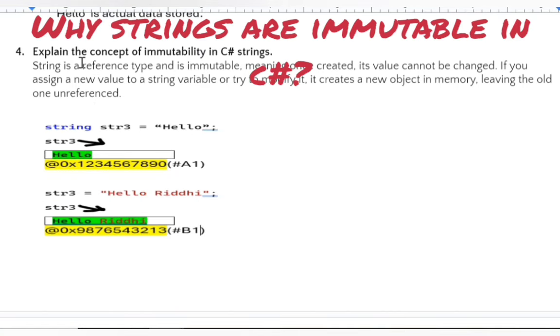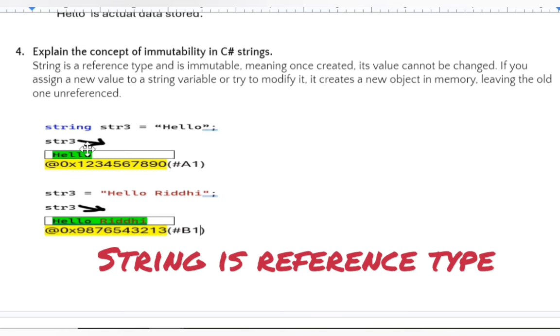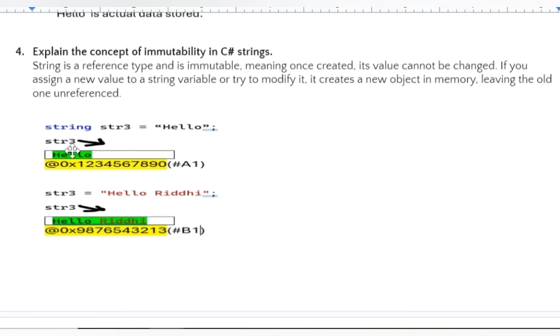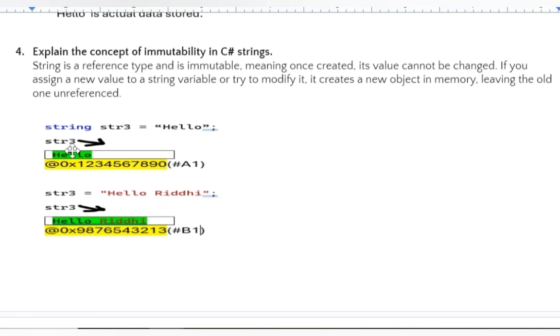It says explain the concept of immutability in C# string. So here it says string is a reference type and is immutable. Reference type basically means that it is not storing the actual value, but it is pointing to a reference where the value is actually stored in the memory. So here str3 is pointing to the location where the actual value hello is stored. Okay, and it is immutable. As I already explained, once you create it, you cannot modify it.